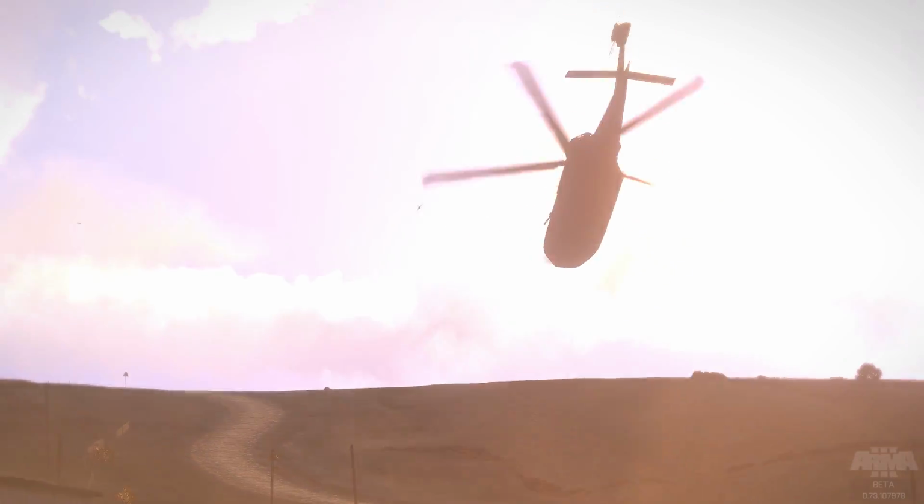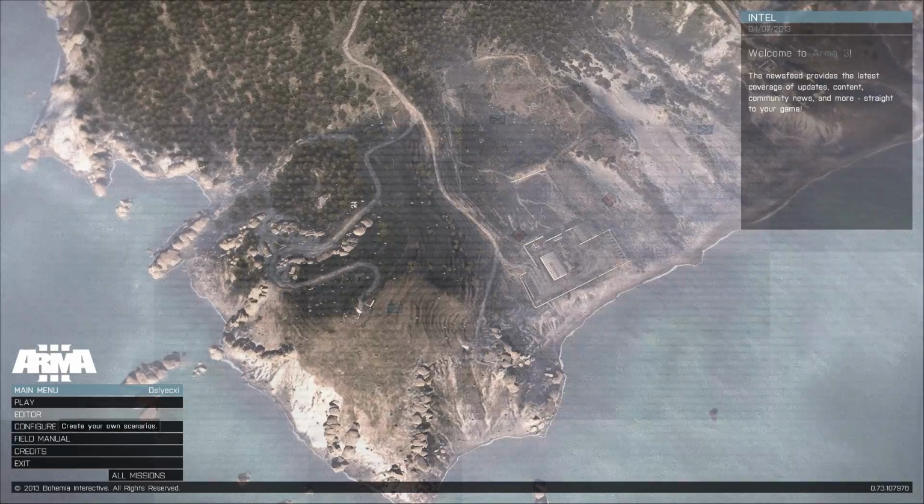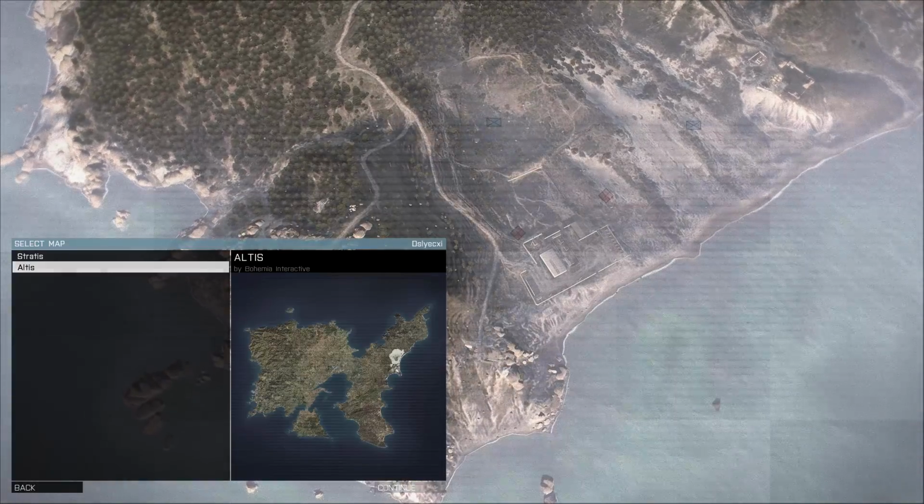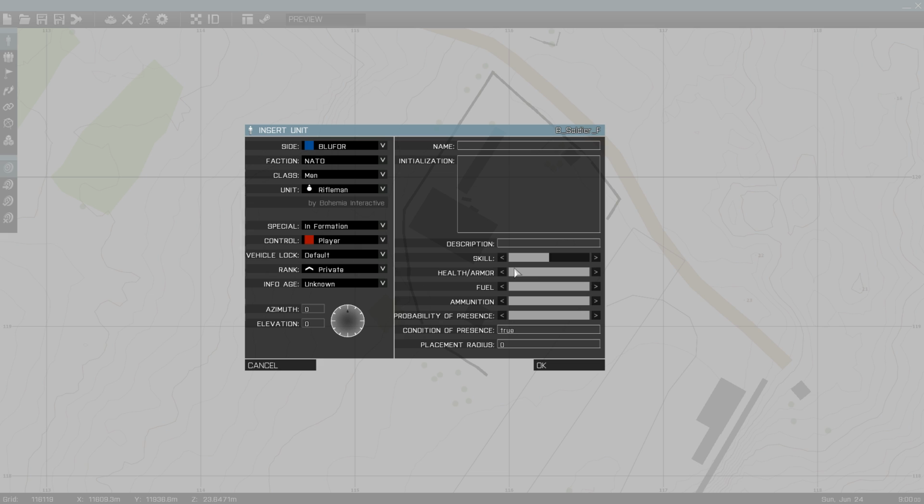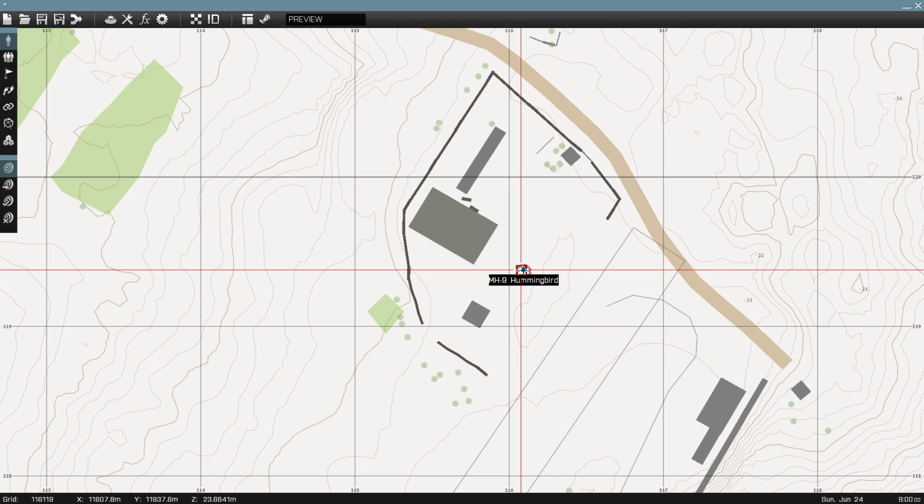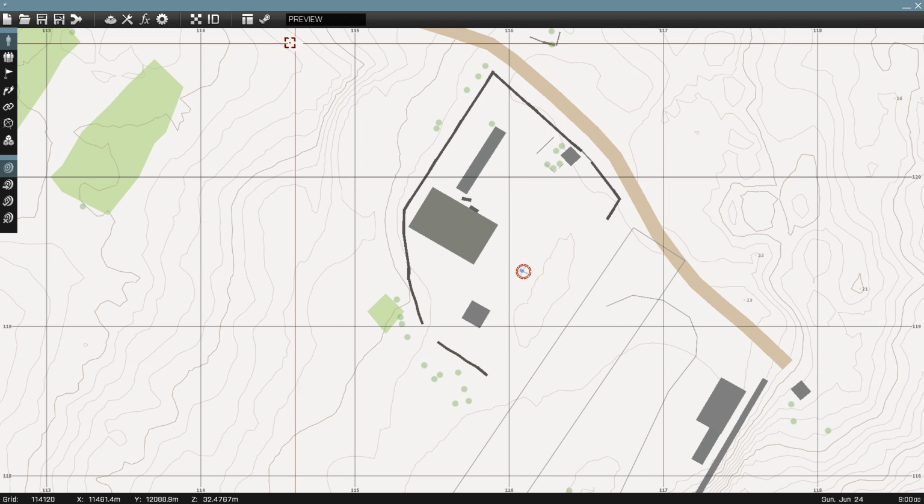If you'd like to easily practice helos by yourself, simply launch Arma 3, go to the editor and load a terrain, then double click on the map to place a unit. Select the type of helo you'd like to fly and position it at a suitable takeoff site. In this case, we'll use an MH9 Hummingbird as they have a great field of view and are excellent for training purposes.